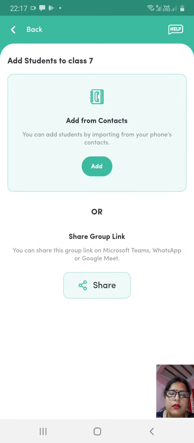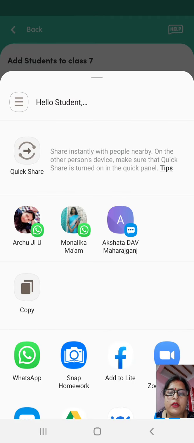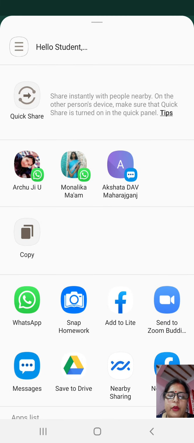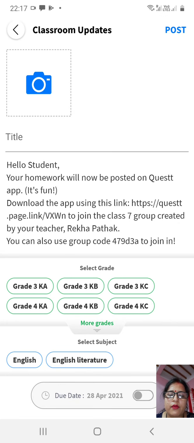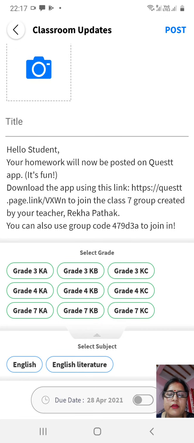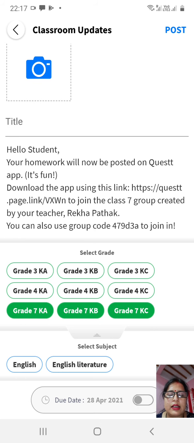Now, share group link, add from contact. So we are not going to add from contact because it is not possible to save the contacts of all the students. So we will share this link by link. When you share this link, there will be an option of WhatsApp and Snapwork. So we will click on Snapwork. Here we can select the grade, suppose I would like to send to class 7 ABC. So I will select here and I will post it from here. Okay.